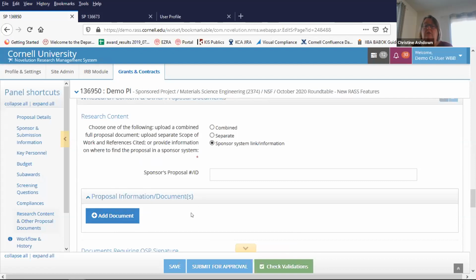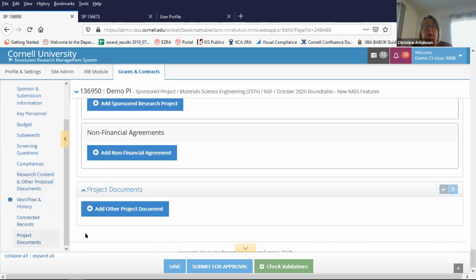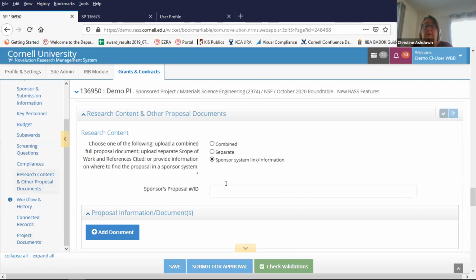Only the final version of the proposal that's uploaded and marked as final, or I should say document or documents that are uploaded by the GCO as final, will then display down in our project documents panel. All the others will remain only in the research content and be available to you at any time. So that was released yesterday.